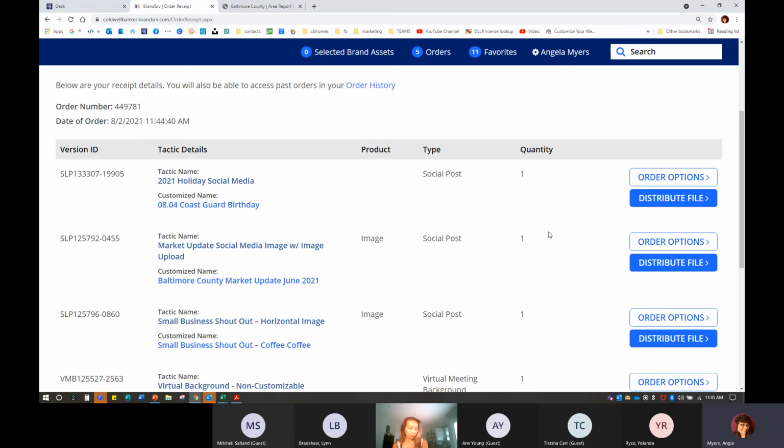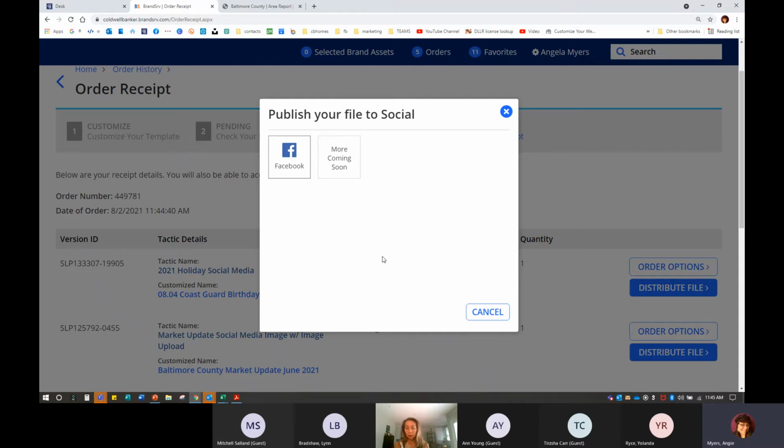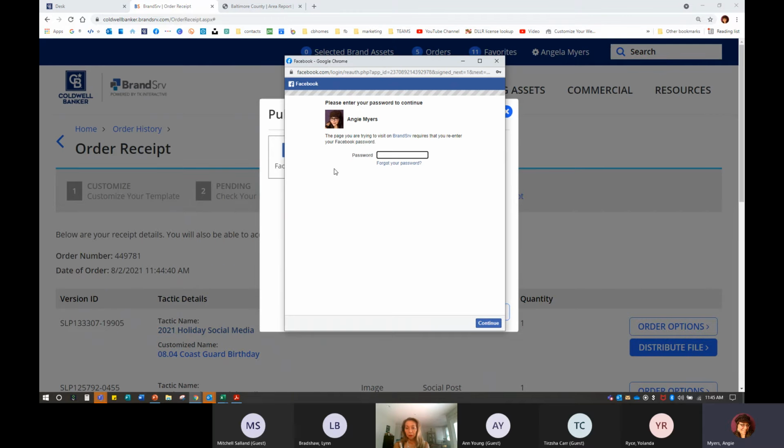I can either post it that day or schedule it to come out on the 4th, or I can publish to social media right now, or schedule to social media right now. Now, the first time that you publish to social, it will come up and make you log into Facebook. You will need to know your password. I'm so sorry.